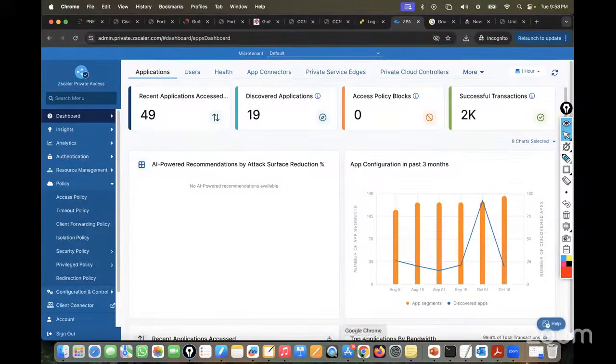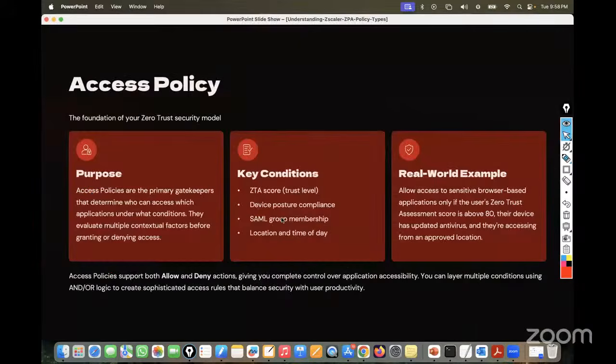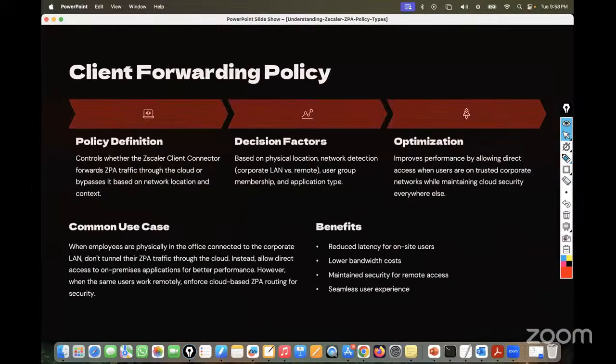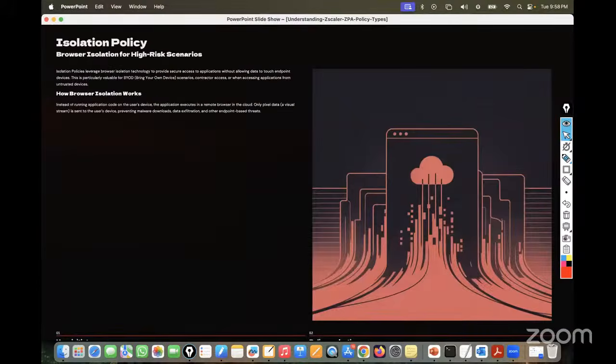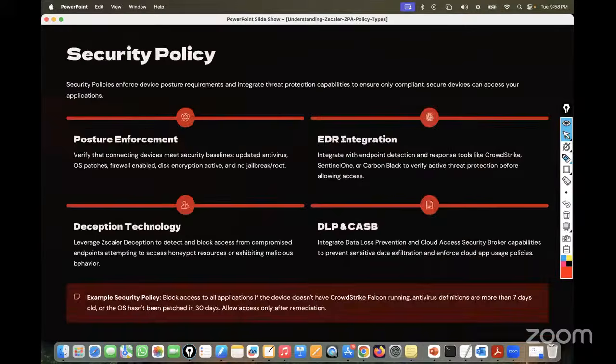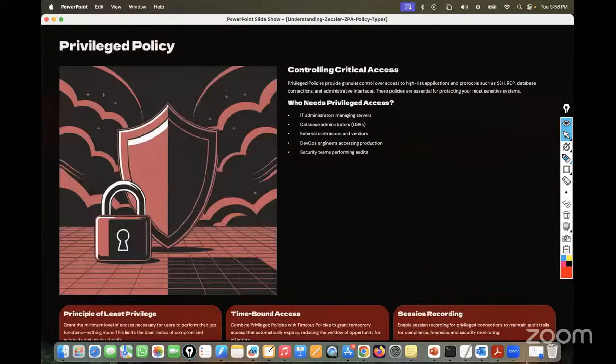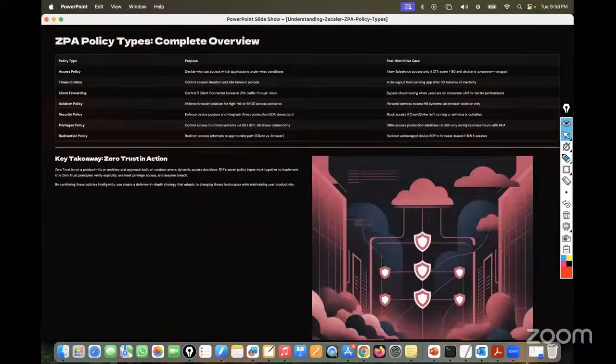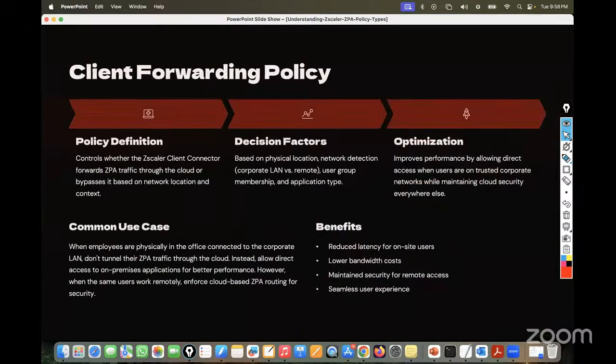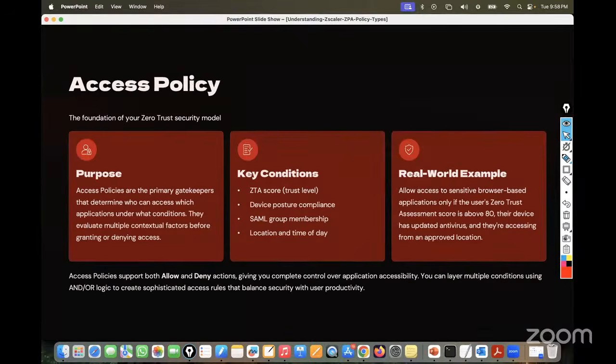and that's why we have to discuss one by one what is the access policy, what is the timeout policy. People are always confused about the access policy, timeout policy, client forwarding policy, isolation policy. So quickly I'll show you, then I'll explain in my own language and you can understand that. So we have the access policy, timeout policy, client forwarding policy, isolation policy, security policy, privilege policy, and then redirection policy. Then we'll do a comparative analysis also, which policy is going to be used for what reasons.